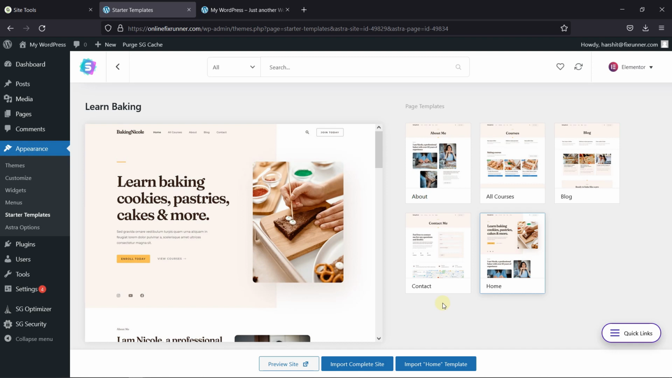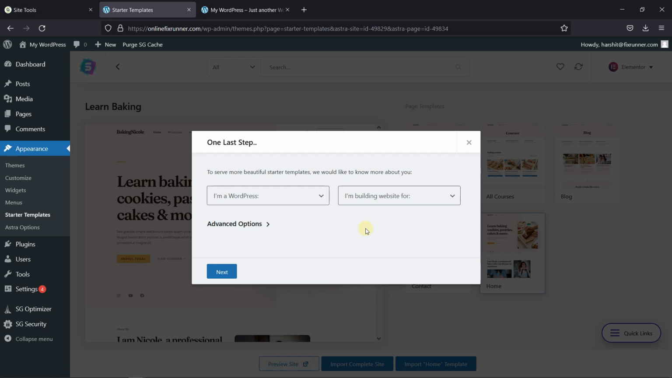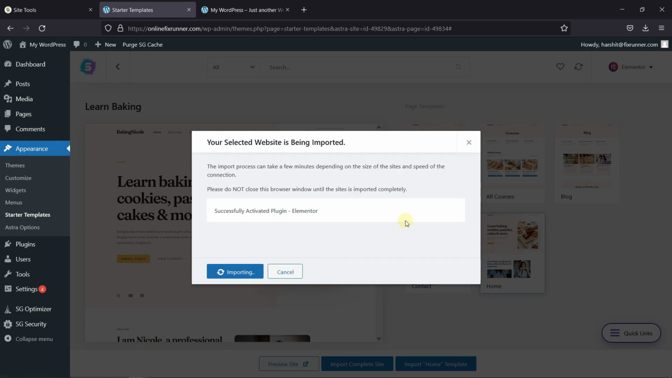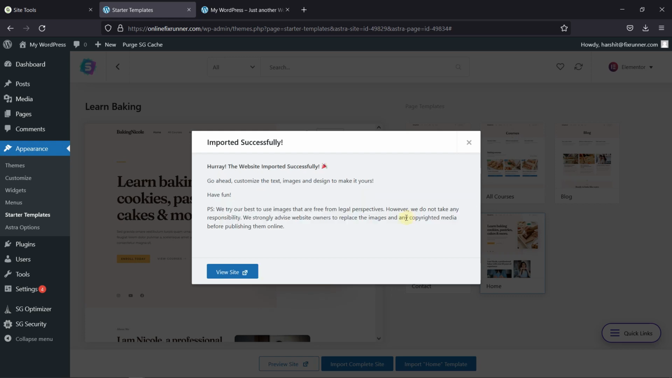Now click on Import Complete Site. You're going to have to fill in some information here, so I'm just going to do that really quickly. And then click on Next. You can skip this step by clicking on Skip. And now your site is being imported. Wait for a few minutes while your site is being imported. And once it's done, click on View Site.